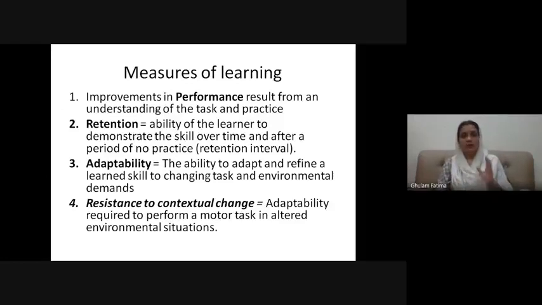So this is called retention, that the learner has the ability to demonstrate their skill over time and after a period of no practice. Then there is another measure of learning, which can be adaptability. Adaptability is that you will ask the patient to perform that specific skill, but in a different environment.